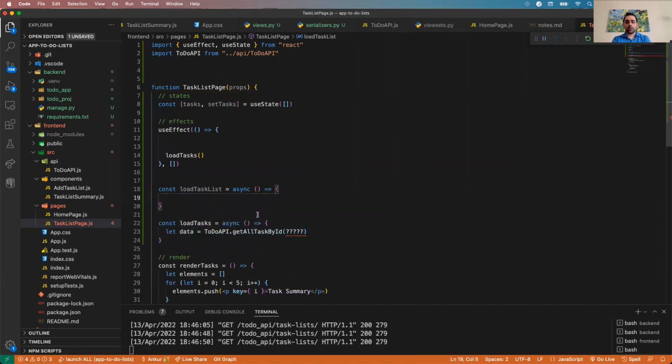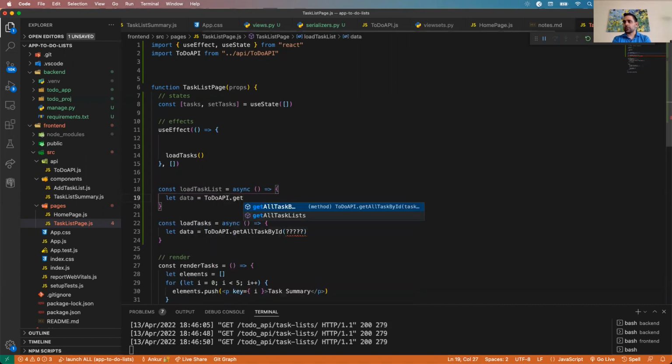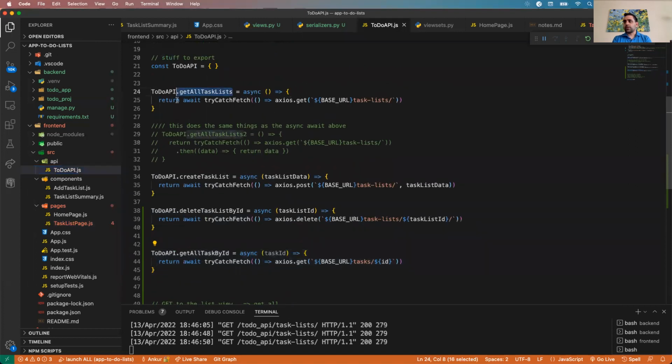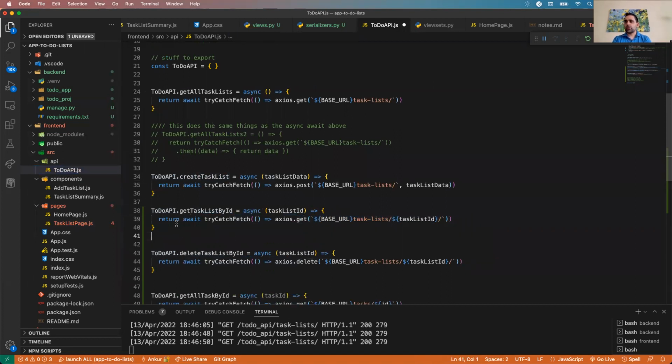So this would be another API call. Let data equal to do API get task list. Do I not have that? All right, so what do we have here? We have get all task lists. We have create, we get delete. We need to get a detail. So get task list by ID would be a get request. So we're going to use this, again, a get request to a particular task list ID. So I have a new function here.